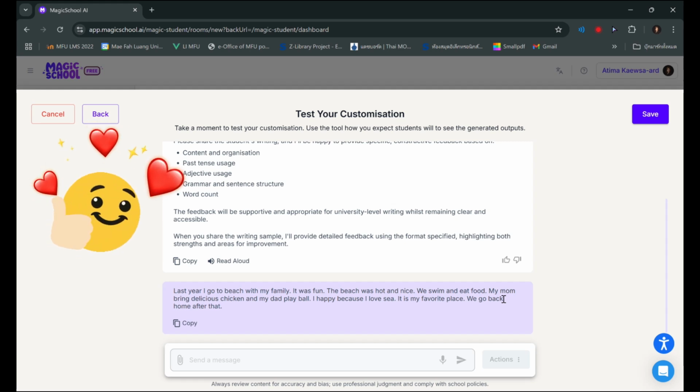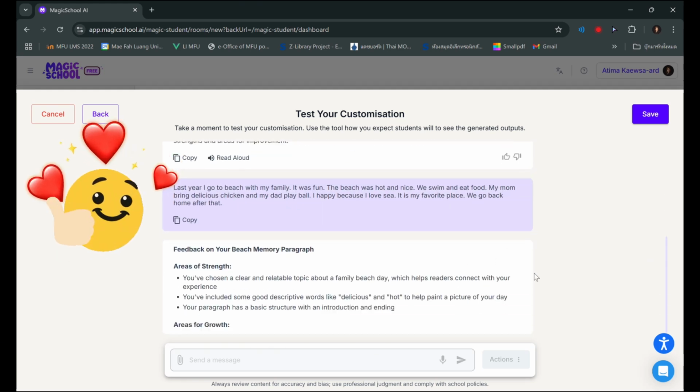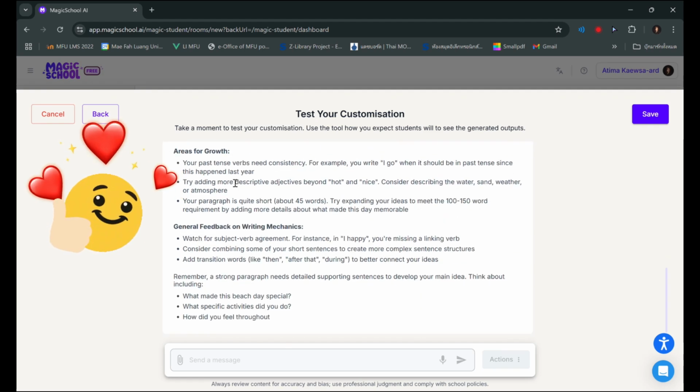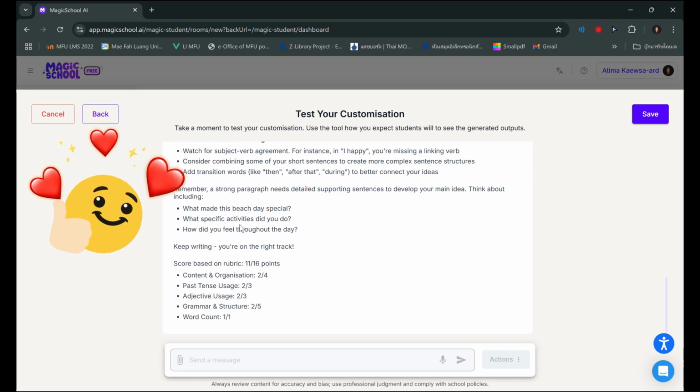This is a great way to check. Is the feedback clear and useful? Does it match your criteria and language level? Is the tone encouraging and appropriate for your students?